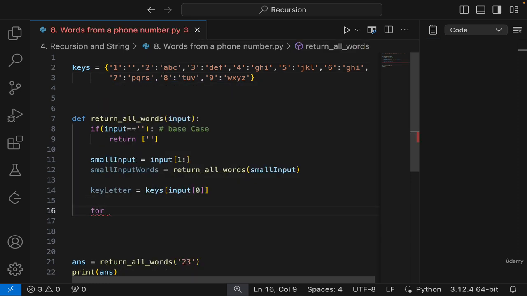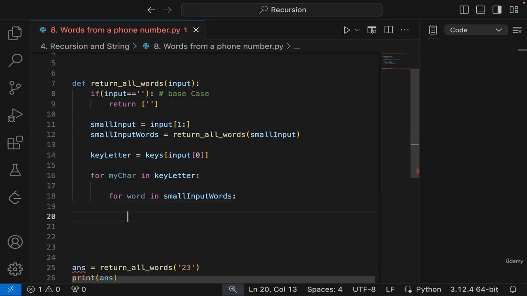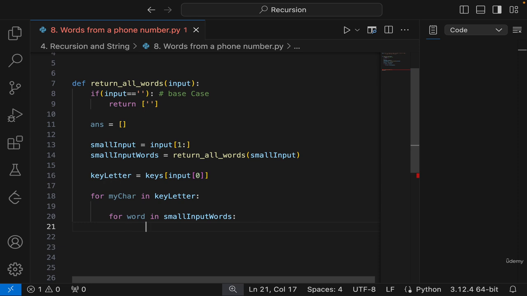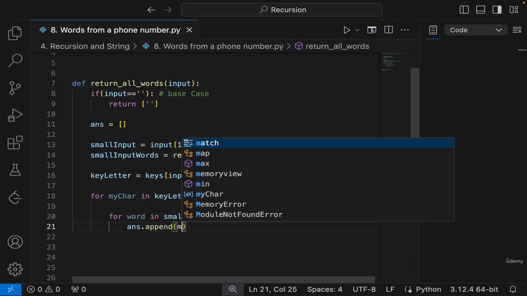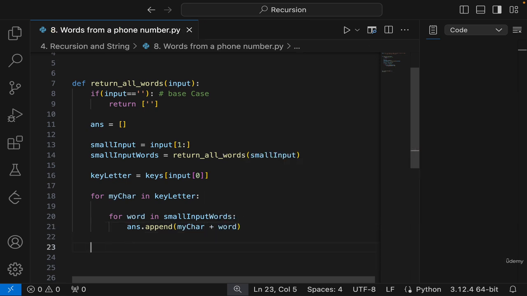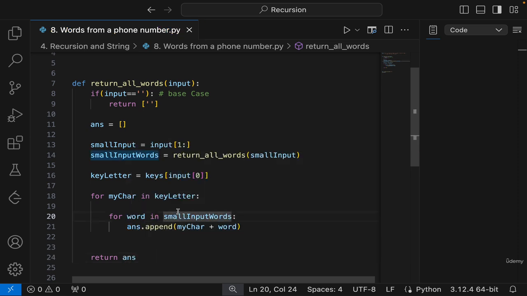So for my char, your char is going to be A, B or C. For my char in keys letter, for word in small input word. If you're able to get these things, let me just create an answer here, which I'm going to return. Okay, finally I'm going to return the answer. You can just append to your answer whatever your char is, plus whatever word you have already got. And if you do this, recursion, PMI and everything says that your code is going to run fabulously well.